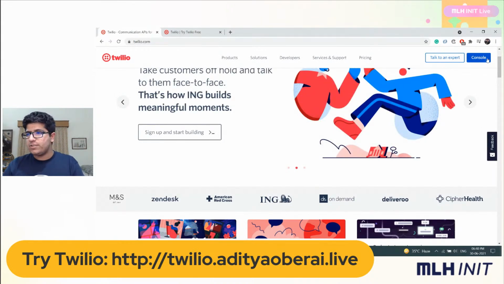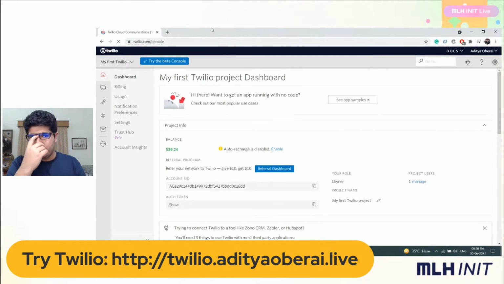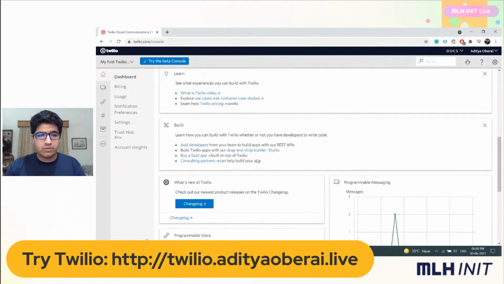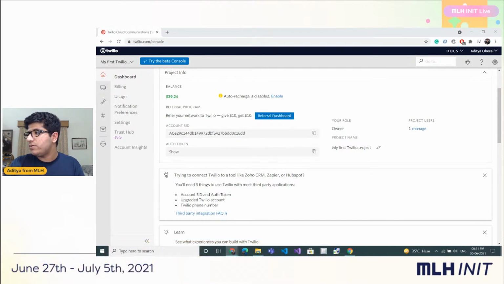Now I'm going to take you to the console. After you register, when you get your access, you're going to join this console here that will show you the balance in your account, and of course all of these resources. It'll show you your account SID and token. Do not share these with anyone. These are your credentials. So please, please, please be mindful of that. All right.